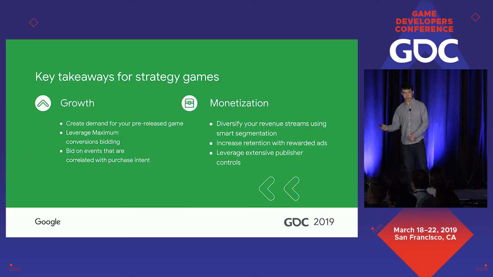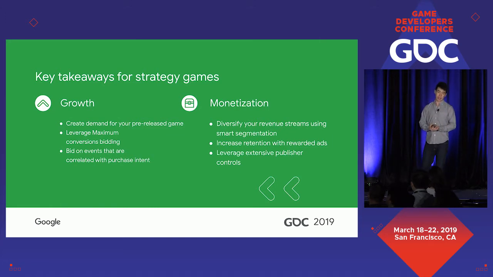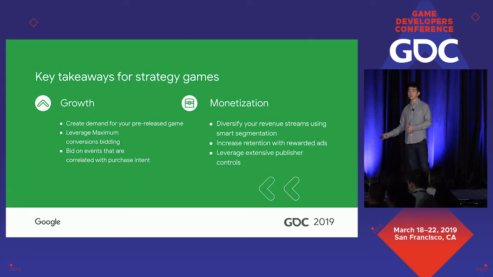Okay, so to quickly recap, here's a list of the tips that we just went over. So on the growth side, create demand for your pre-release games with pre-registration ads. Try out maximum conversions to help you rise up in the top charts. And target high-value players with TCPA campaigns. Go for quality instead of just quantity.